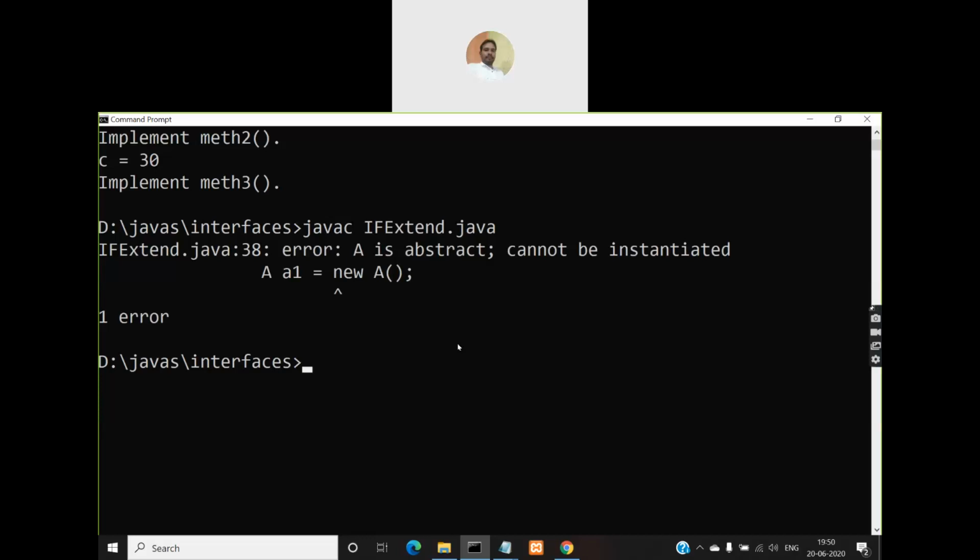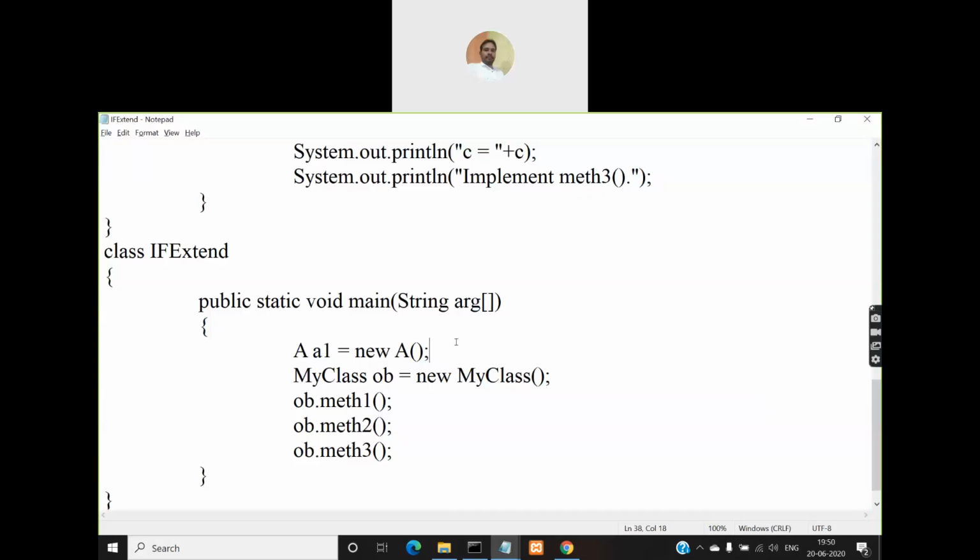you cannot even create an object for an interface. Okay. Now instead of creating an object, that is instantiating using the new operator, I'll just create a reference variable. Okay, and then after that I'll assign a1 is equal to ob.